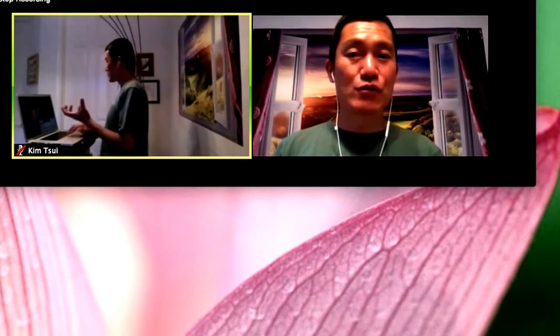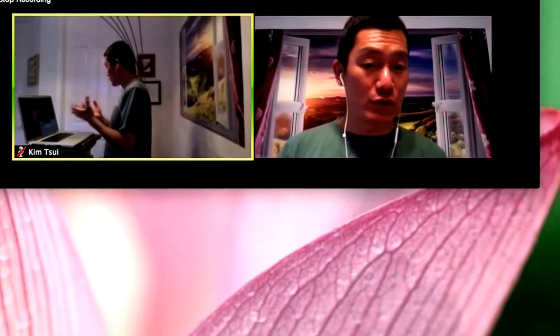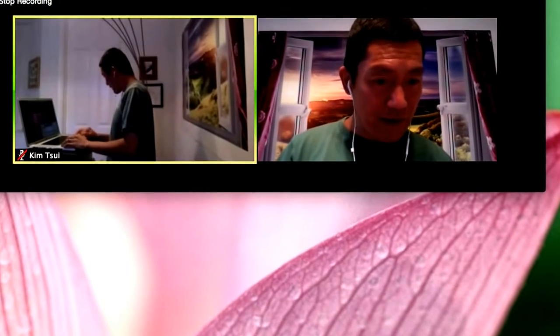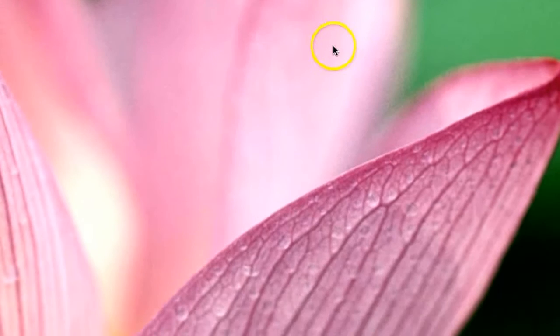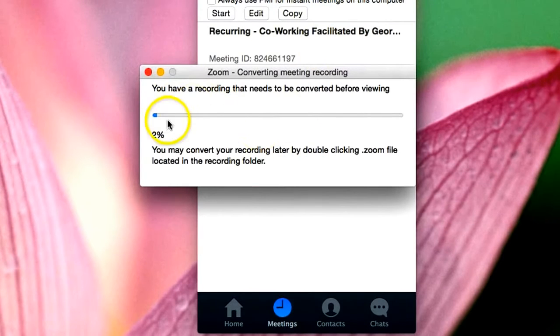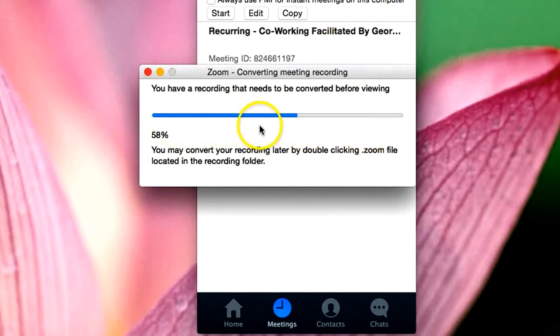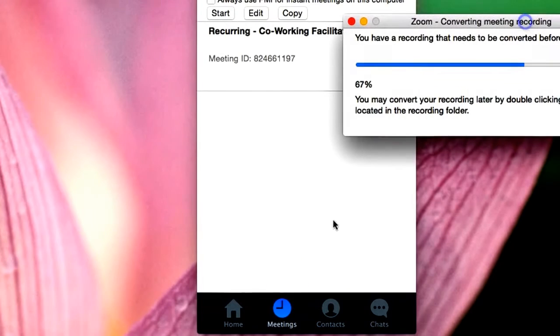One thing I love about Zoom is that it's mobile friendly, so people can join you even if they're using a mobile device. And let me just end the meeting and show you what happens here. So when I end the meeting, it's converting the meeting into audio and video format that can be played back. And if it's an hour-long meeting, I find that it takes about 20 minutes to convert. So just so you know.